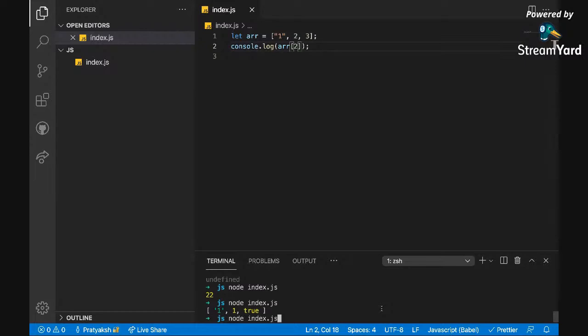And now I'll get 3 as output. Similarly, I can write 1, I can write 0. But if I try to write 3, which is not there, like I have 0, 1, 2, and now if I try to run it, it says undefined because in this array I have elements only up to 2 and 3 doesn't exist. So it says undefined, you don't have anything there.